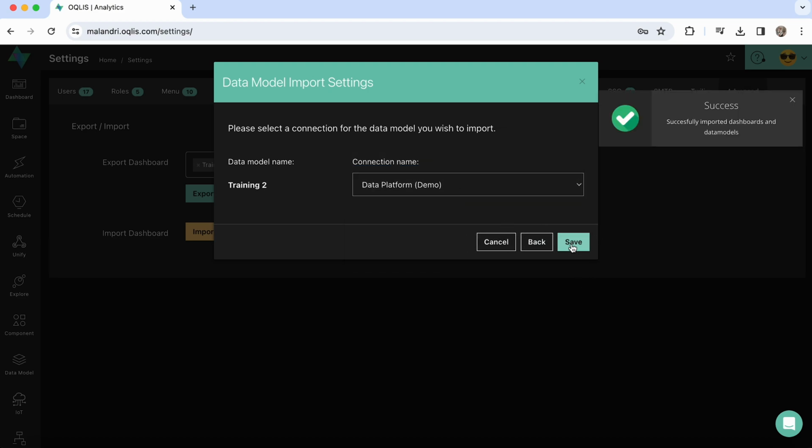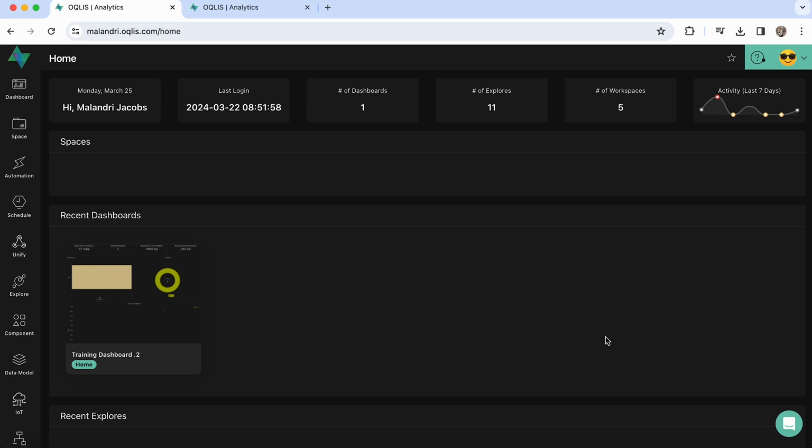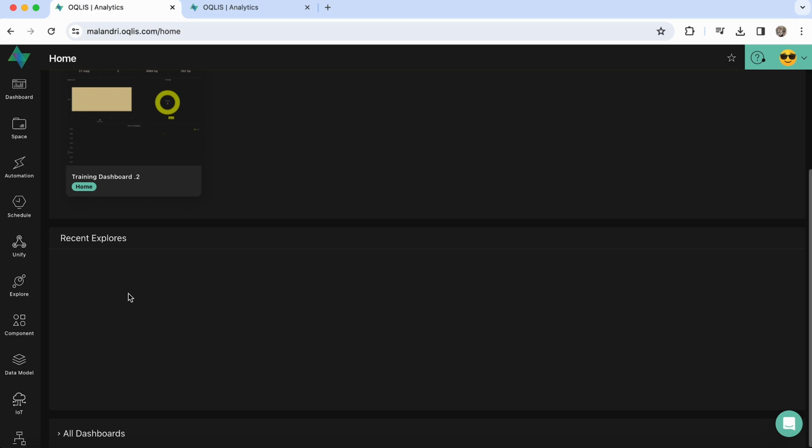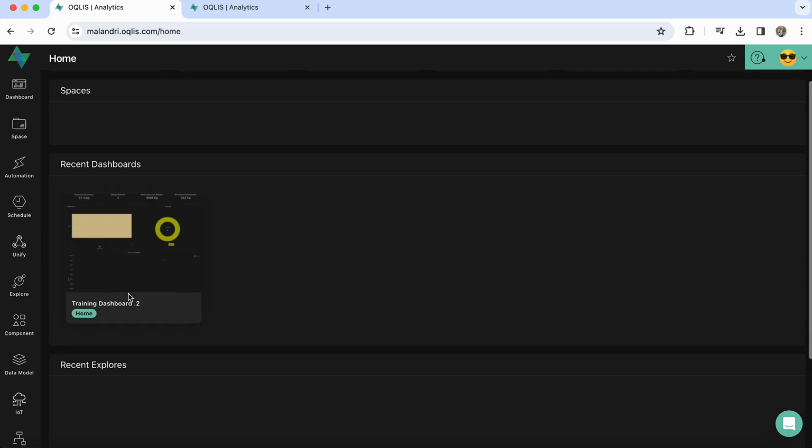To view your imported dashboard, navigate to the space in which it was saved. Remember to change or edit the names of the dashboard, tabs, and explores to suit your information.